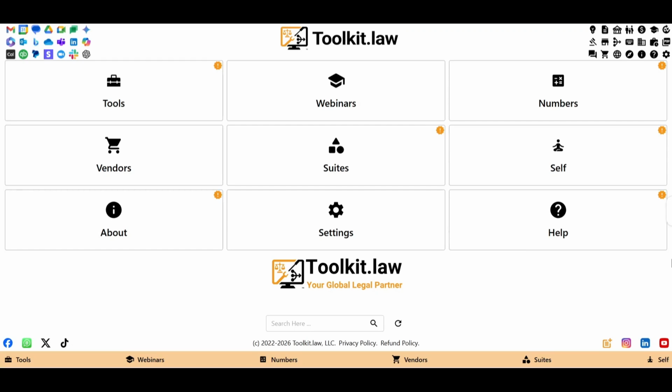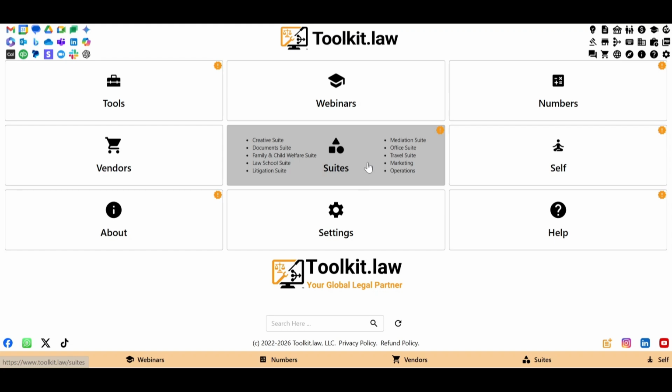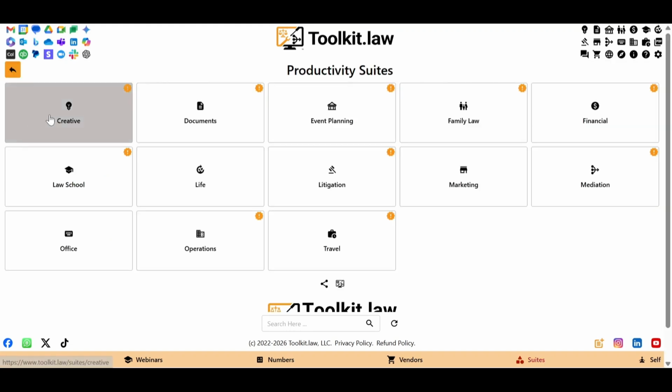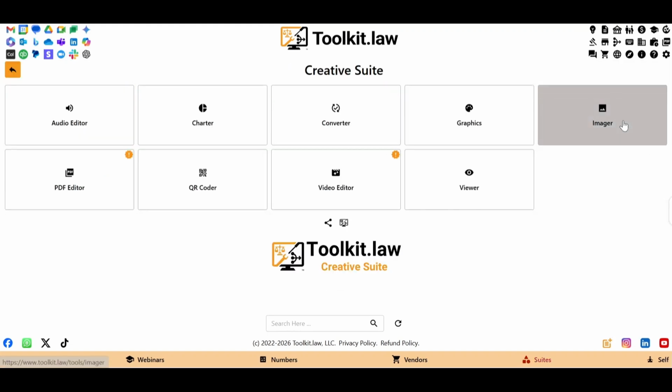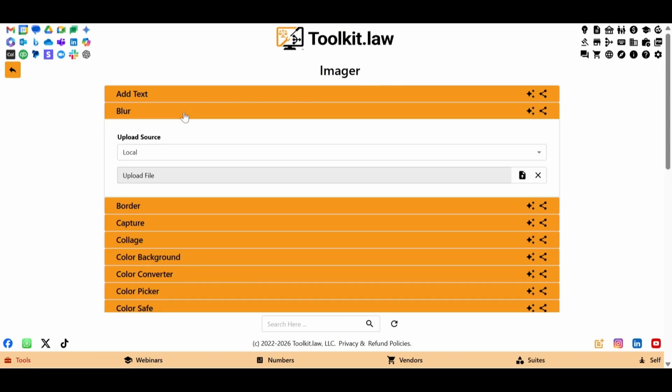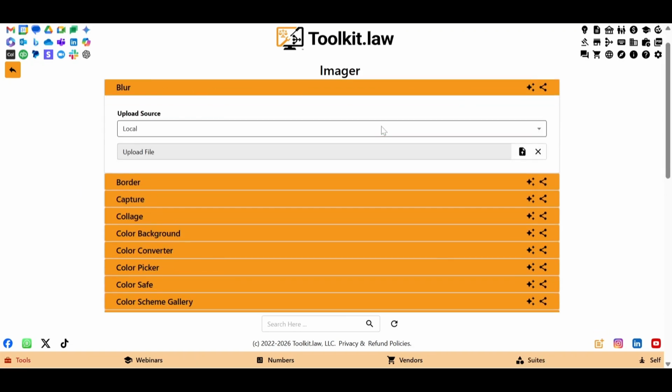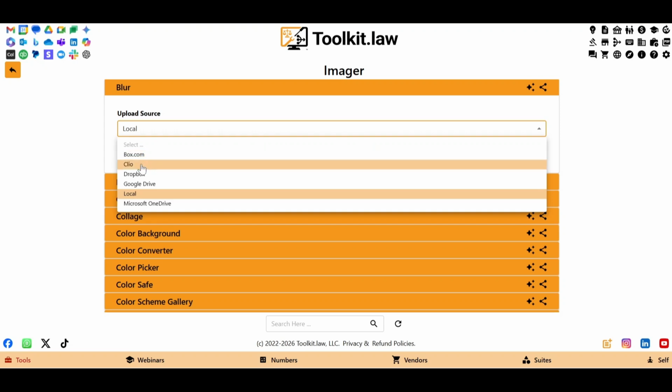Let's review how to use the blur accordion on the imager page of Toolkit.law. Select the Suite section, then the Creative Suite, and open the imager page. Click on the Blur Accordion title bar to access this resource. Here, you can start choosing your image source.